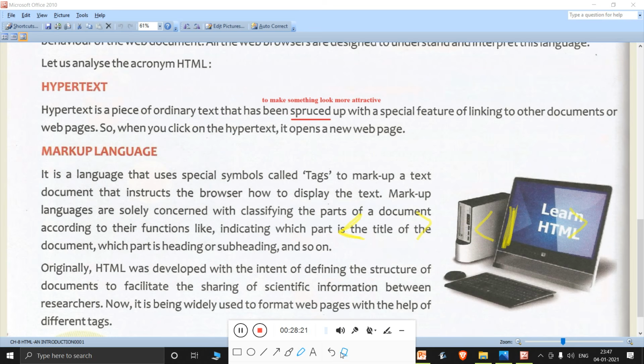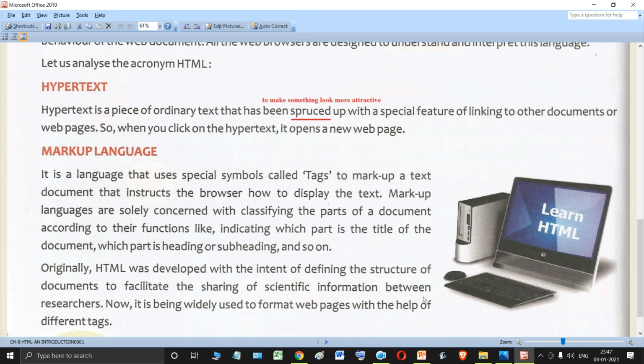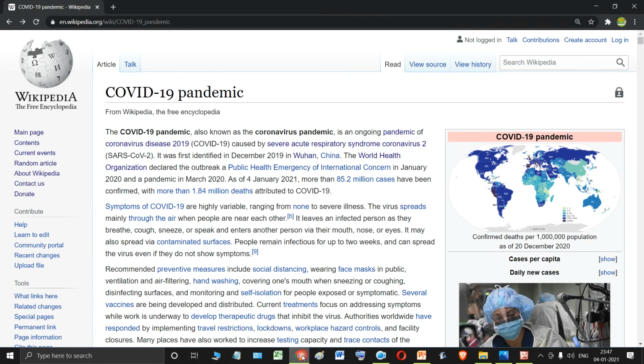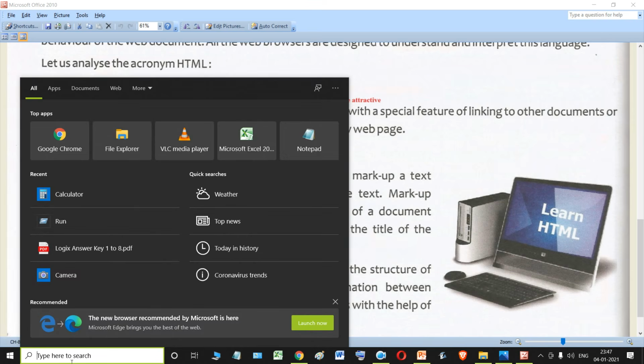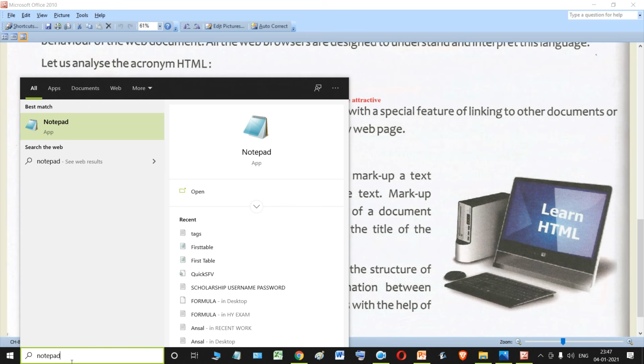Now, let me quickly show you how you can create a simple web page. Students, to create a simple web page, what do you need? You need two things. First, you need a web browser on your computer, and the other thing you need is the notepad software. Every computer contains the notepad software. Just go to the start button, go to the search bar and search for notepad. The notepad application will open. This is how it looks.